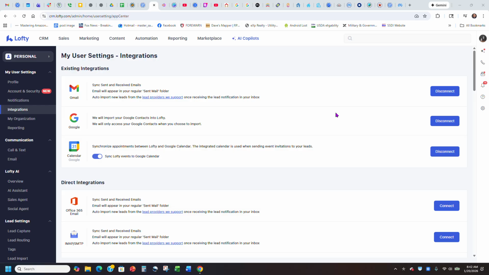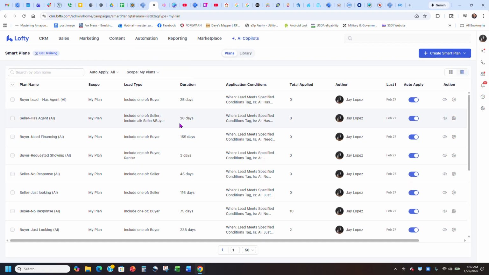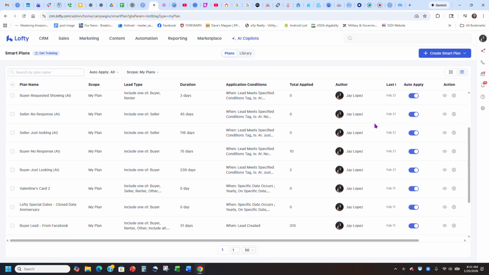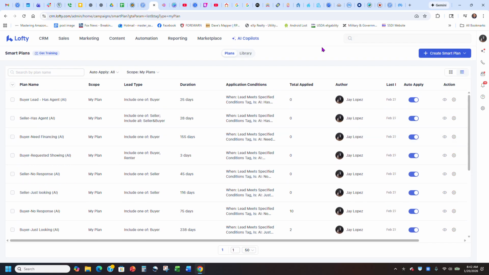Now, after you get your things connected and rolling, you want to go to the top under automation and go to smart plans. When you go to your smart plans, you want to make sure you have these turned on. We have another video you can watch. Just search smart plans. It'll walk you through step by step of how to do it. Remember, this video is just showing you the quick basic setup. Once you get the smart plans, I'll show you how to do one, and they're all the same.